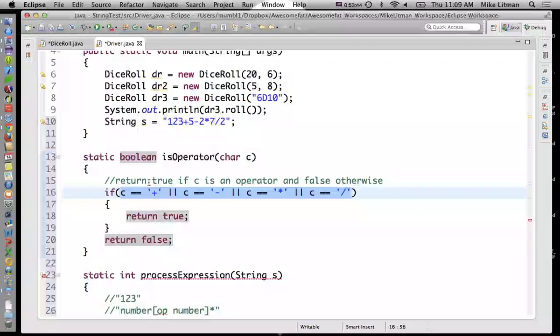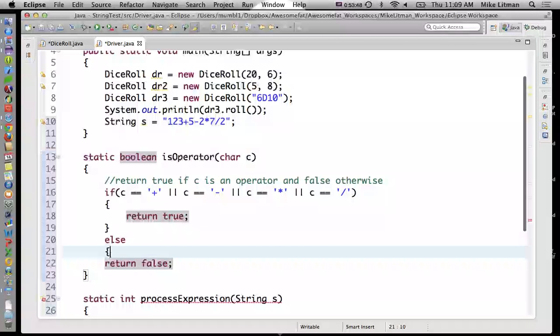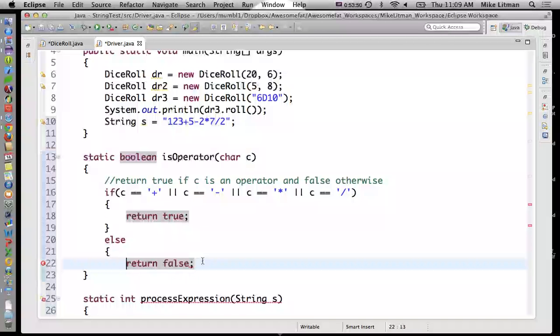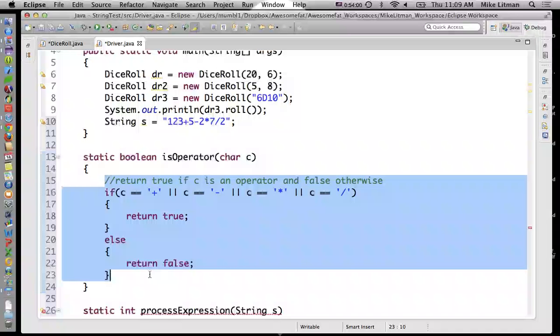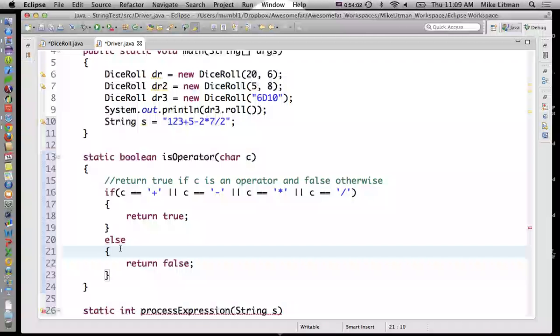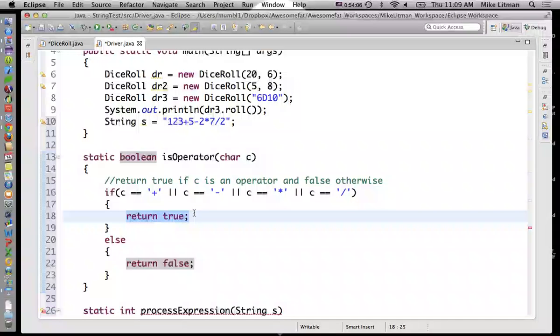But this is more explicit. It allows us to ask a question. In fact, you might even like this even better if I throw the return false inside of an else. If this is true, return true. Otherwise, return false. So this is the super explicit version. Although the previous one worked just fine because I would not have gotten to the return false line if I had hit this line, because the method would have immediately ended. When you hit a return statement, the method's over.